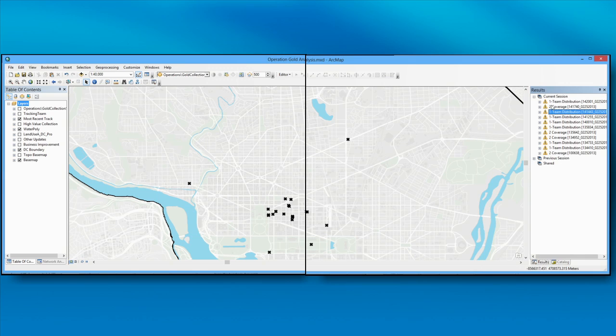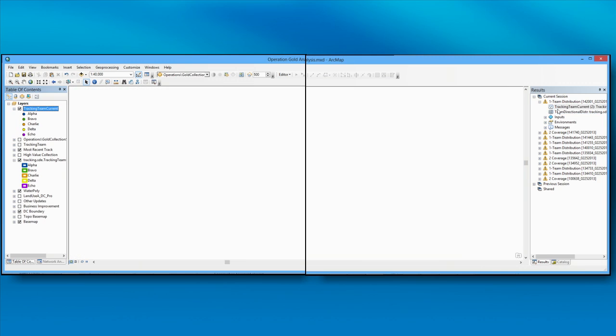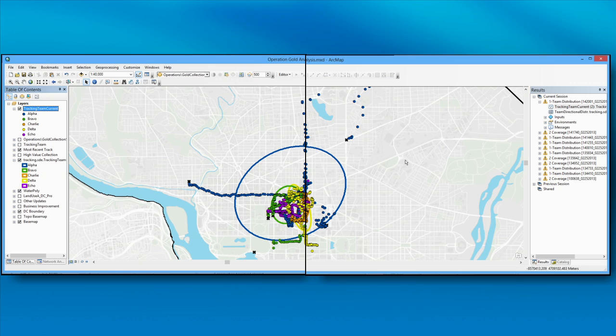So moments ago, I ran my team distribution analysis. I'm going to go ahead and add that back to my display. Now, these are ellipses that show the positions of our teams, a statistical distribution and orientation of our teams as they moved through the geography. So we can really see some interesting things going on as far as how the teams are behaving and moving.